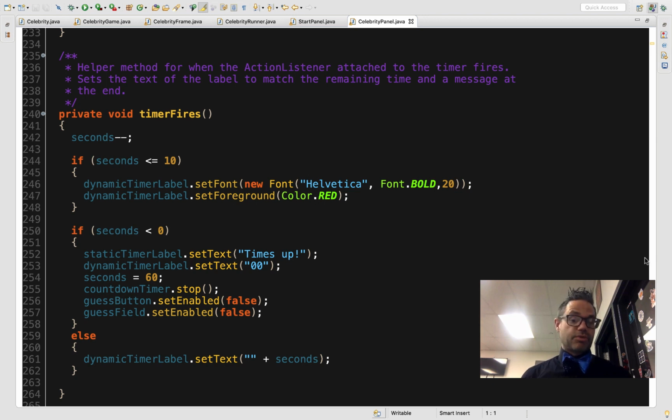We'll set our text to be 0 again, reinitialize the seconds back to 0, tell our timer to stop, and set the guess button enabled to false and the guess field enabled to false. You can't press enter, nor can you click the submit guess button anymore because the game's over. Finally, as our default course of action, if the timer is not in those cases, we're going to update the timer label to be the set text of the dynamic timer label.